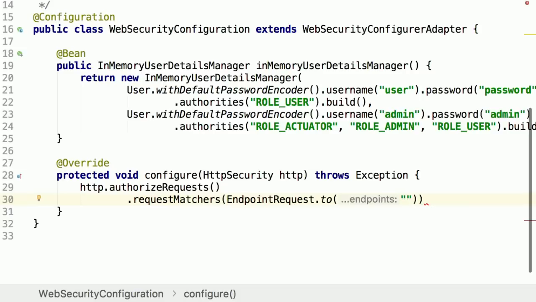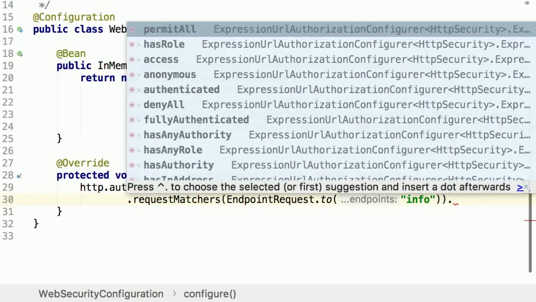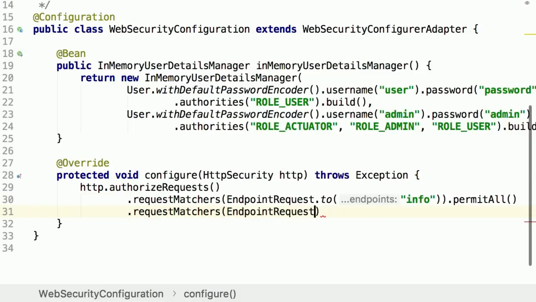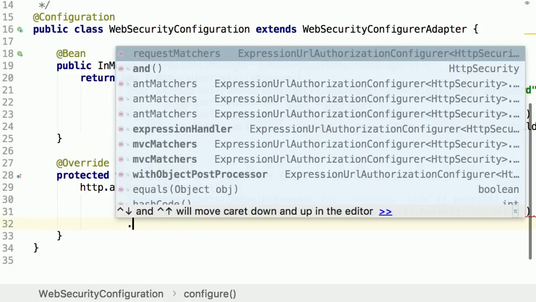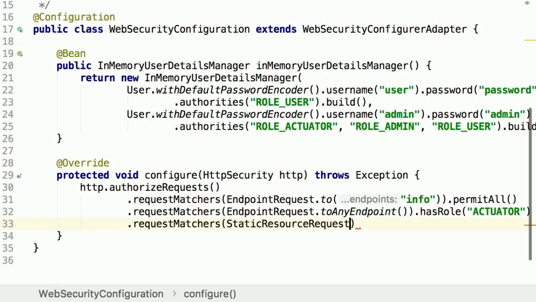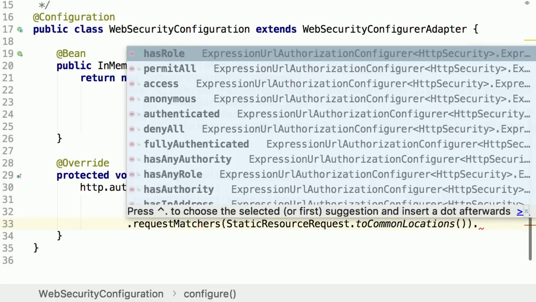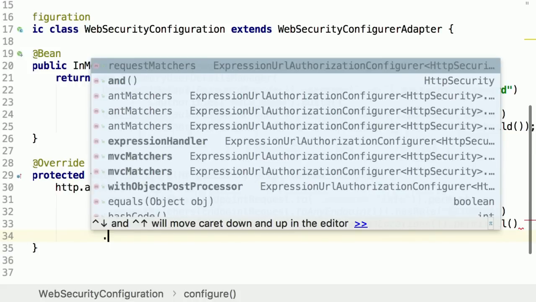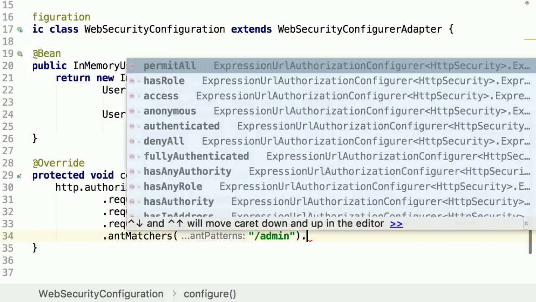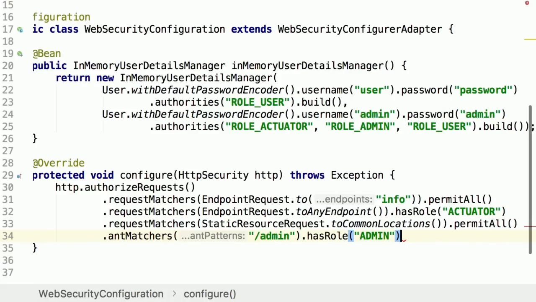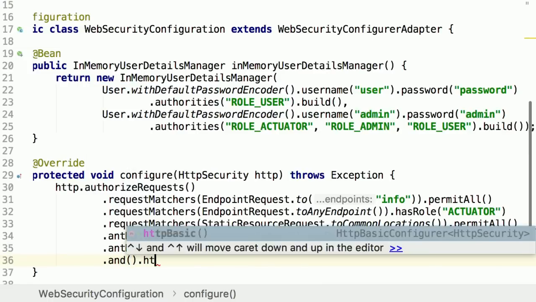So let's say I want to secure, I don't know, health or just info, for example. I just want to have info as public. And I want all the others to require the role actuator. And the same thing, I want the static resources, all the common locations associated with static resources in Boot, including if you change the property, to be allowed to everyone. And you can do more things like antMatchers and say that admin should be only allowed for the admin role, et cetera. And let's say everything else is allowed. And I want HTTP basic for everything.